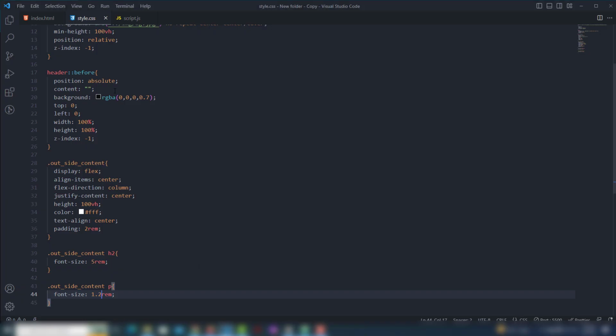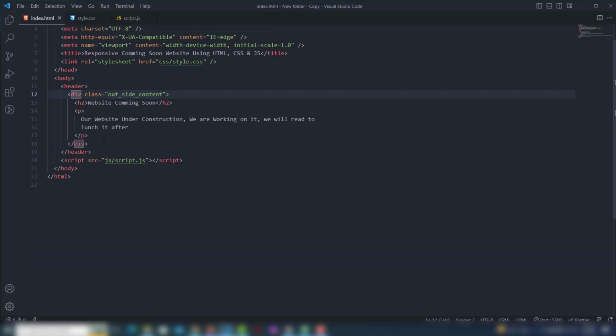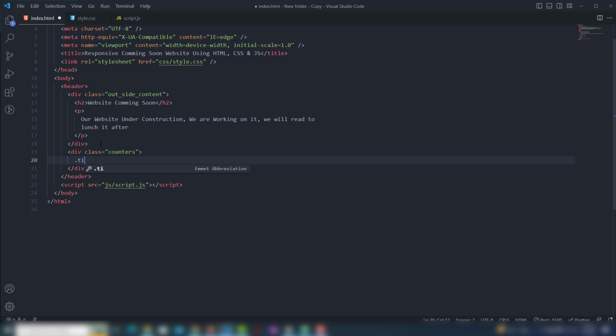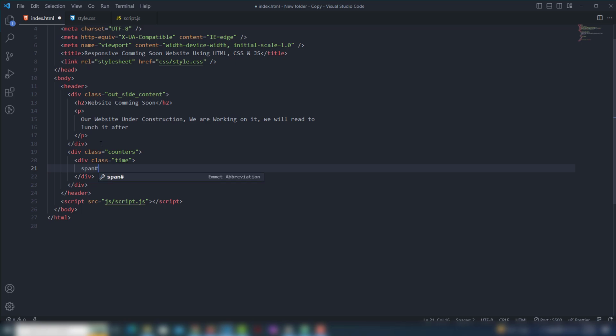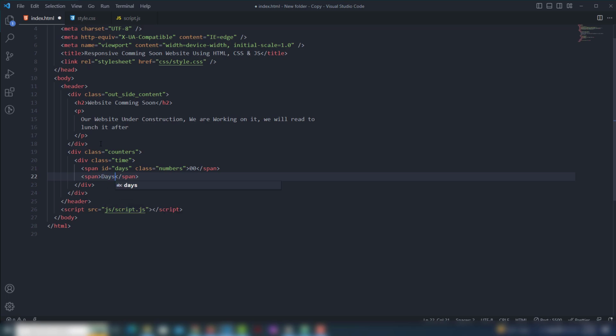Then we're going to use the counter. What the counter is: after this closing div, I will use the counters div. Inside there I'm going to use the time. Inside the time I will use the span tag. Span ID I will use days. Inside there I also use the class will be numbers. So we're going to display 00, which means 00 days. So I also use the same span tag and assign the text days.